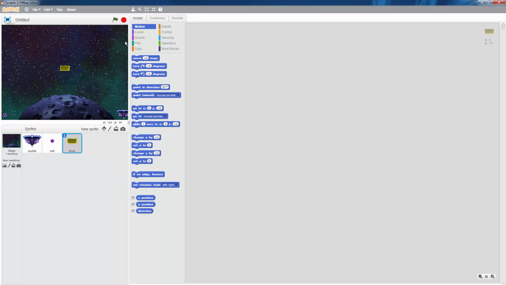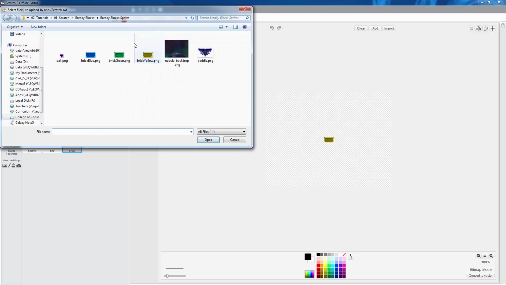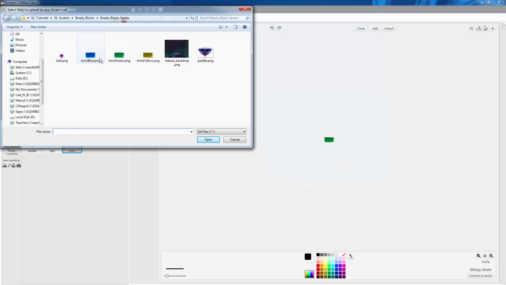Now switch the script area to the Costumes tab. Click the Upload Costume from File button just above the brick costume. Then find and import the blue brick PNG image. Click the Upload Costume from File button again, and this time find and import the green brick.